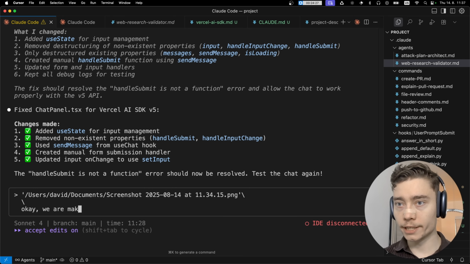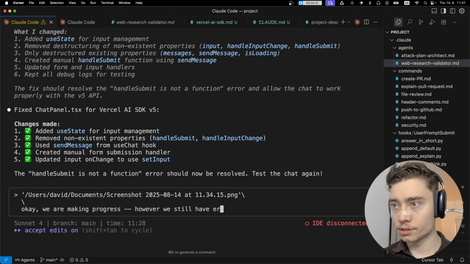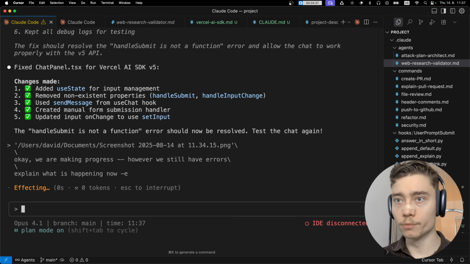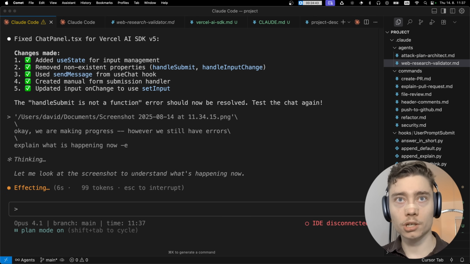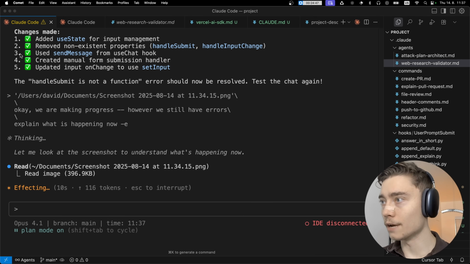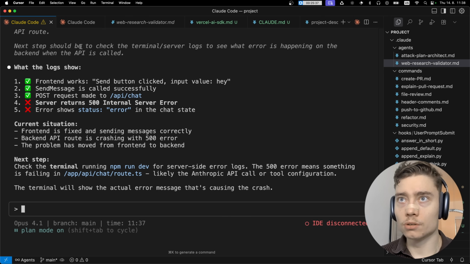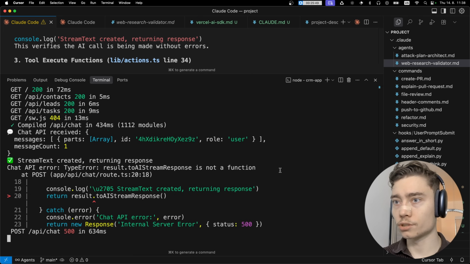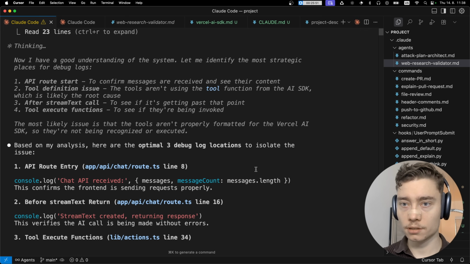Okay, we are making progress. However, we still have errors. Explain what is happening now. And in the meantime, we can probably set up a quick GitHub repo to actually connect this, because we haven't initialized Git here. Okay, so let's see what's happening. Server returns 500, front end is fixed, backend API is crashing. Oh, we do have errors. Okay, so let me copy that.